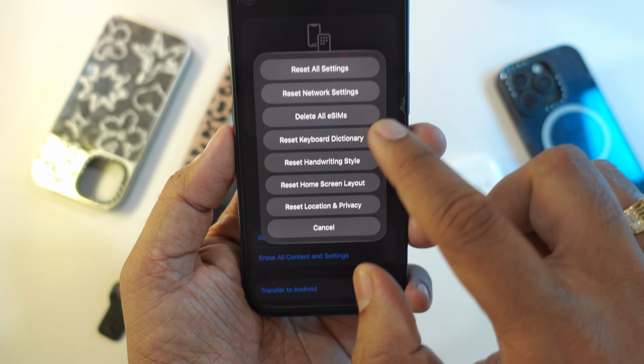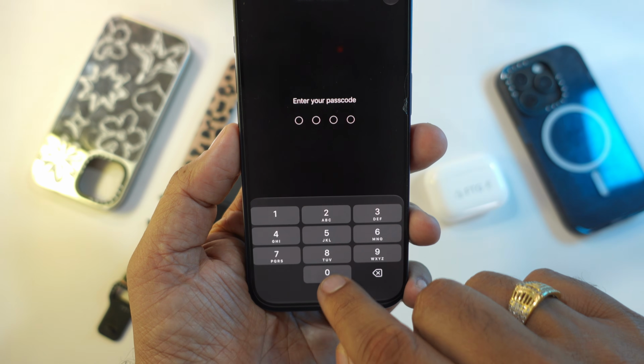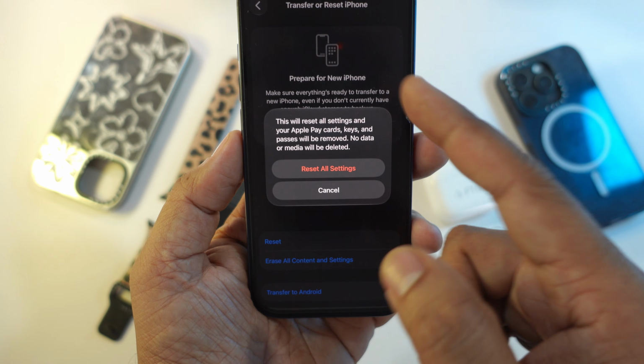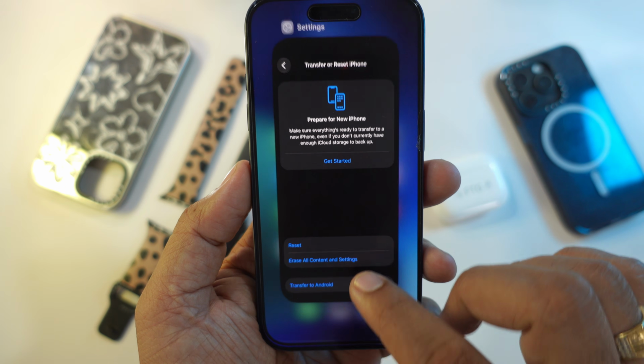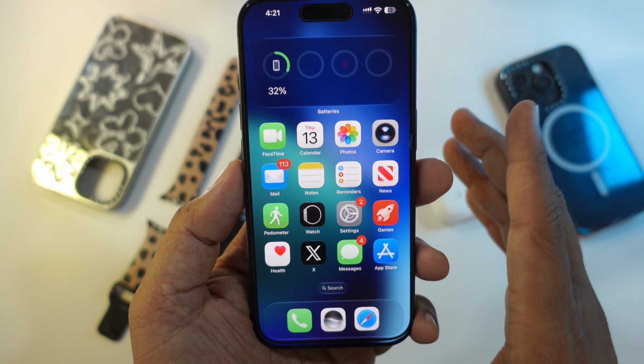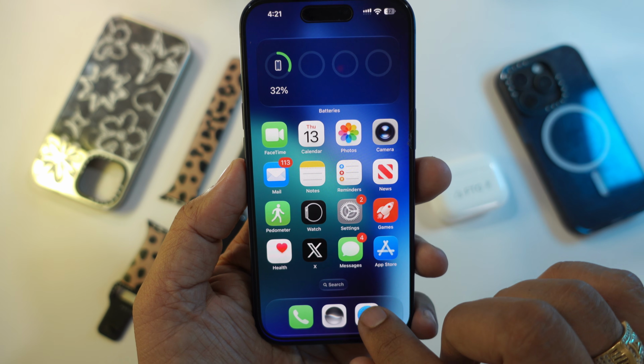Hopefully, one of these solutions worked like a charm and Voice to Text is working again on your iPhone. If it worked, comment below and tell me which solution fixed it for you. That can also help other iPhone users experiencing the same problem.